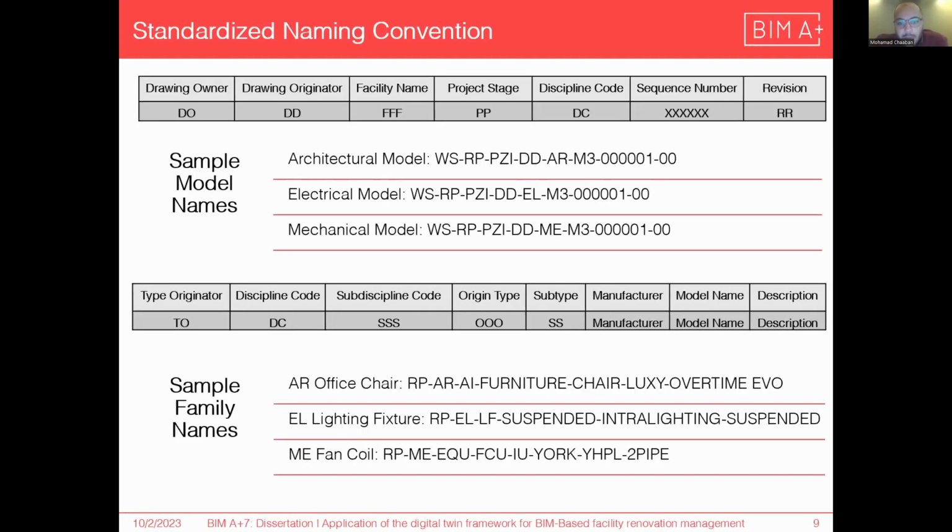This is a sample of the naming convention developed, where the models were broken down into the following structure of drawing owner, originator, facility name, etc. And the models were named accordingly. And similarly, the family names were all provided with the appropriate information, such as manufacturer, model name, description, and so on.